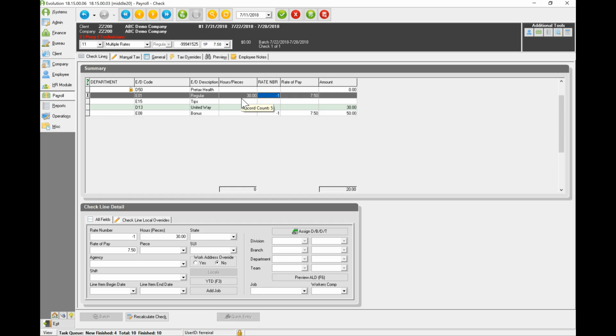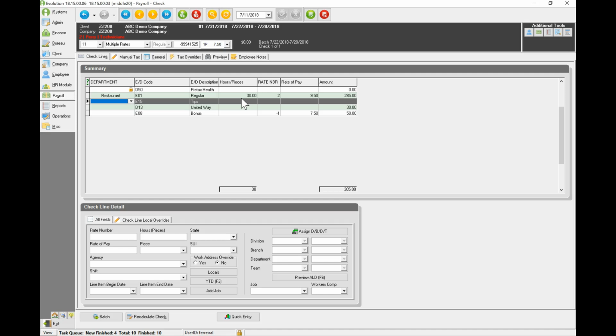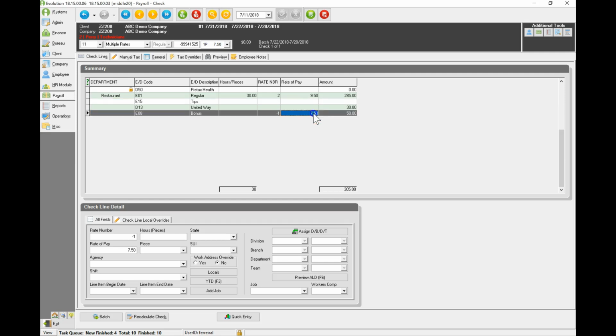And if they have a separate rate number for different rates, I can use the rate number column and enter in a different rate number, and that will automatically change their rate of pay from what their default rate is to the rate that is associated with that rate number. I'm also able to edit the rate of pay by simply clicking into the rate of pay window and changing the rate of pay to the desired amount.